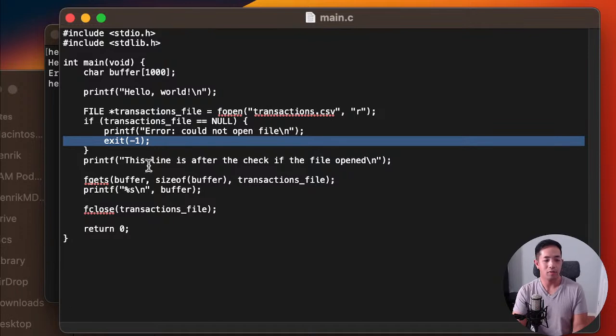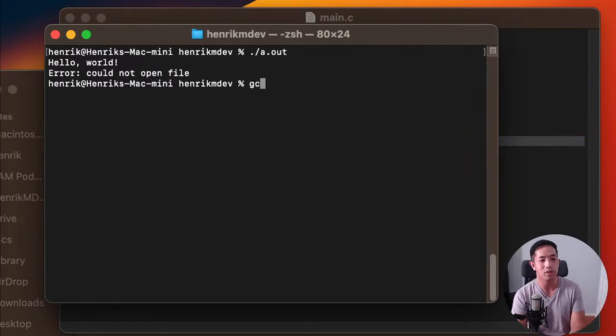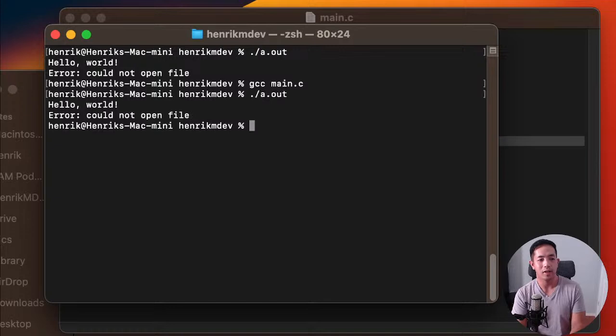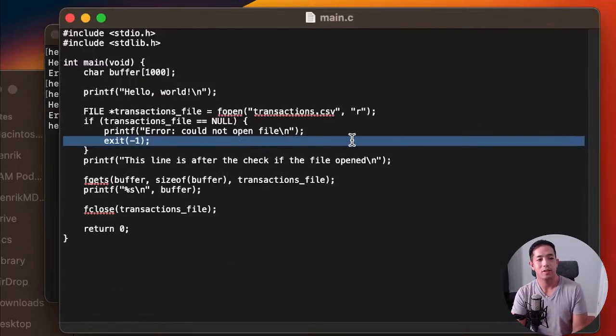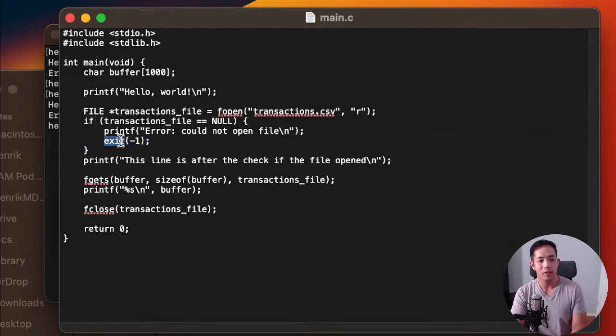Okay, so if we exited the program, this line should not be displayed. All right, so let's do gcc main.c again, a.out, and error could not open file. So we didn't see the statement, right? That's good. But let's see, what if we don't exit?